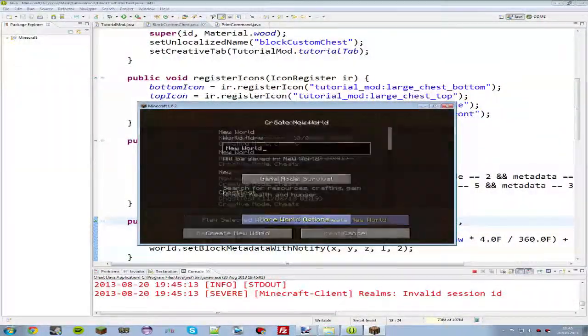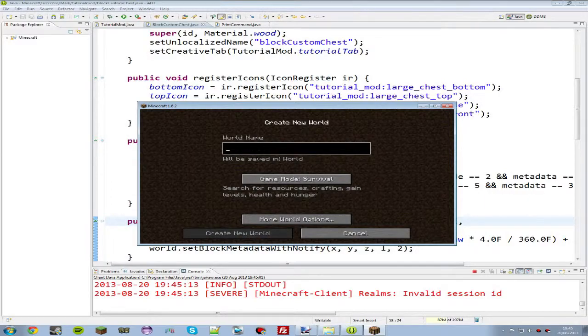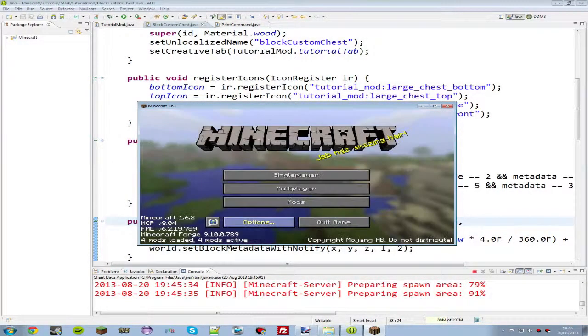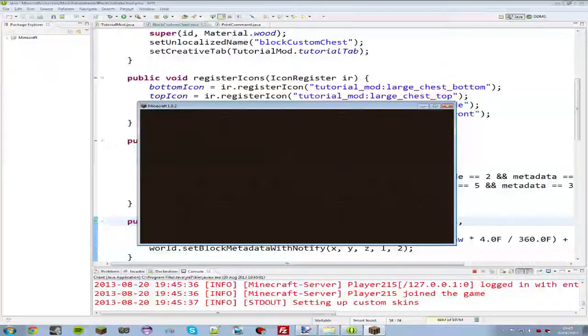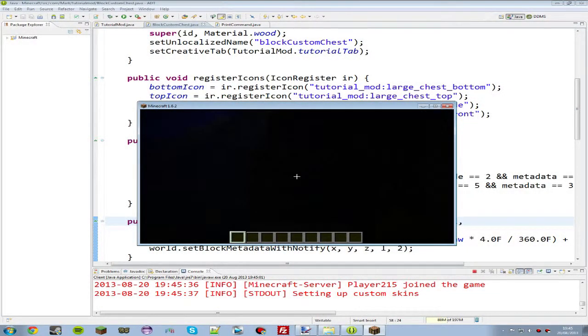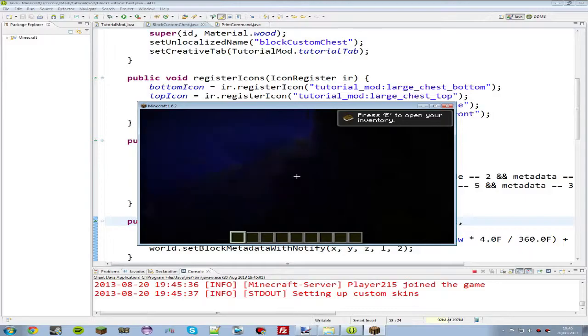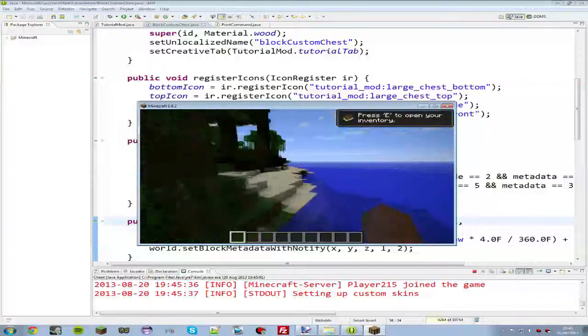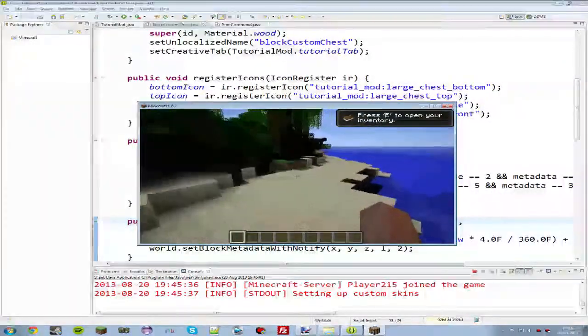Okay, so let's do this. Let's just call it testing again, because I didn't actually do anything with that, and put it on creative. Go. Okay, and we're just going to spawn into the world. We're going to check our chest and our command. I spawned in water, really? Right, there's a nice kind of flat piece of land that I can do this on. Okay, let's get rid of that.